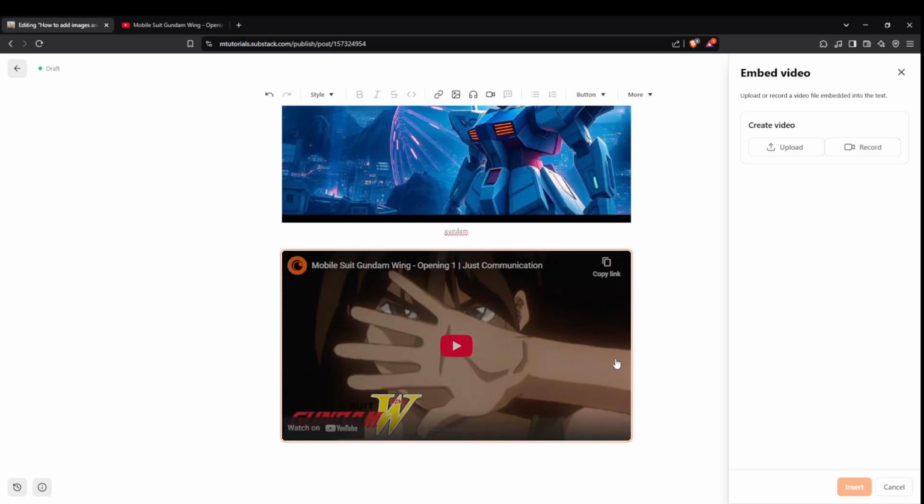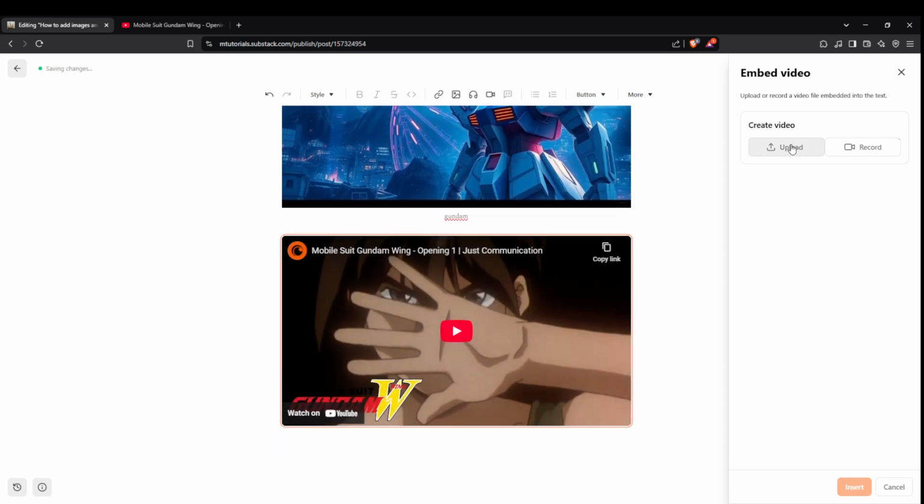With these steps, you've learned how to enrich your Substack posts with images and videos. Enhancing your posts visually not only makes them more engaging but also adds depth to your storytelling. Happy posting!